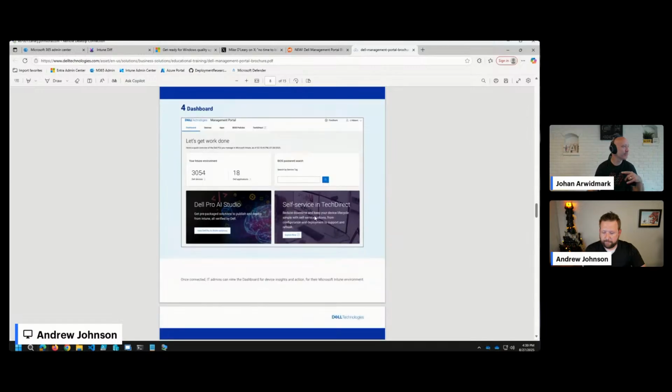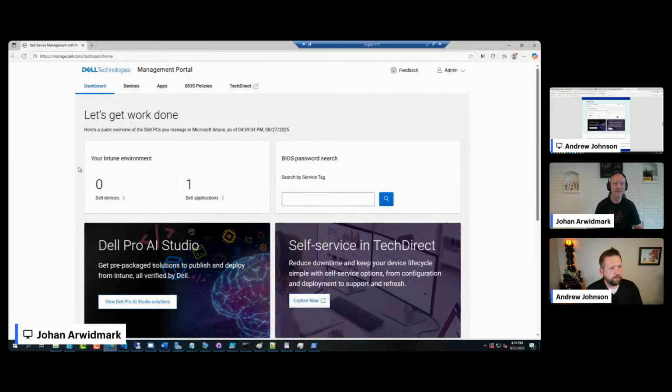Can I steal the screen for? Yeah, please do. How do I do that when I find my screen? It's somewhere around there. There it is.